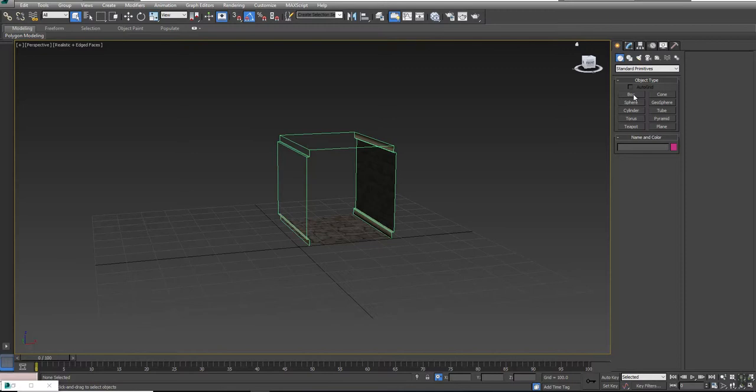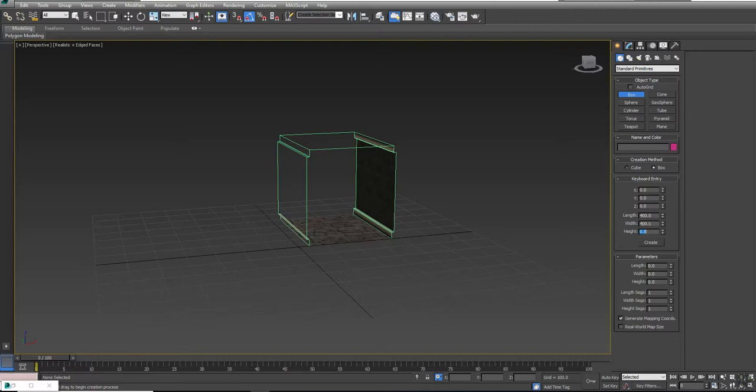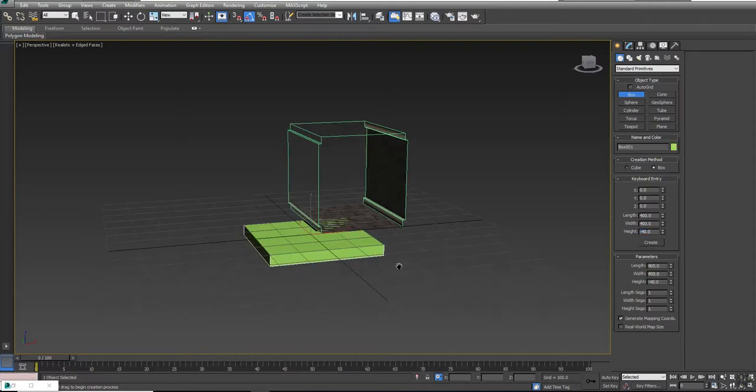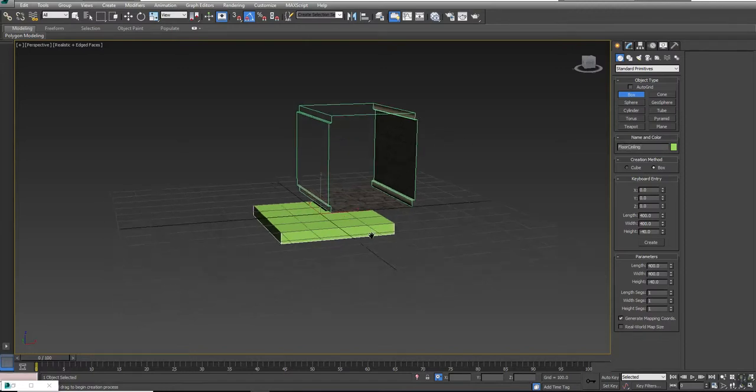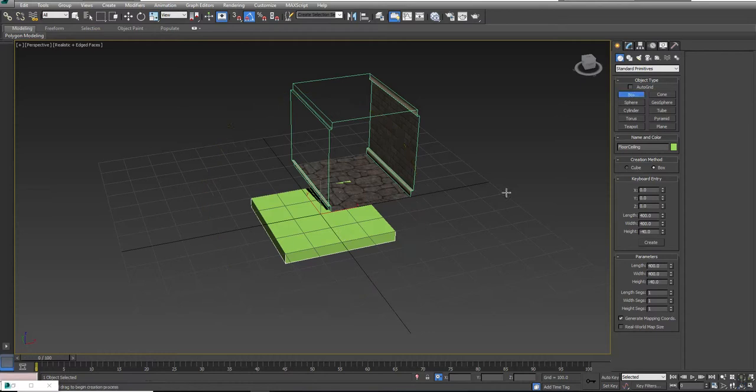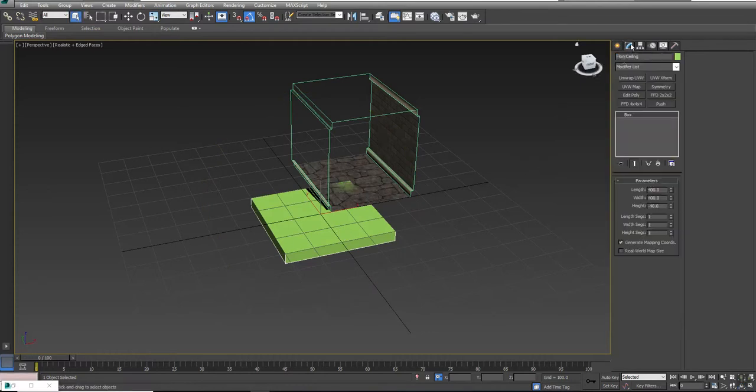So I'm going to come in here and make another box, and this one is going to be 400 squared. Although for the height I'm going to make it negative 40 and hit create. So this is going to be my floor and my ceiling. That's what I'm going to utilize this piece for. It's going to serve a dual purpose.